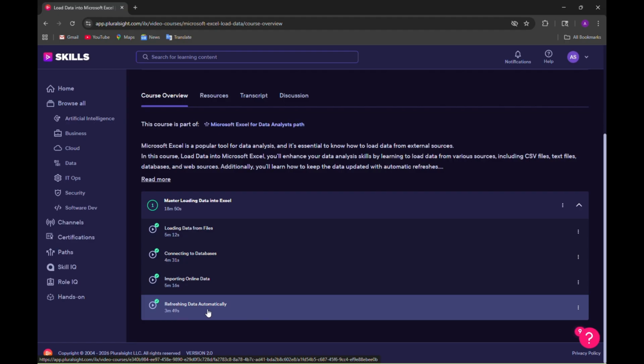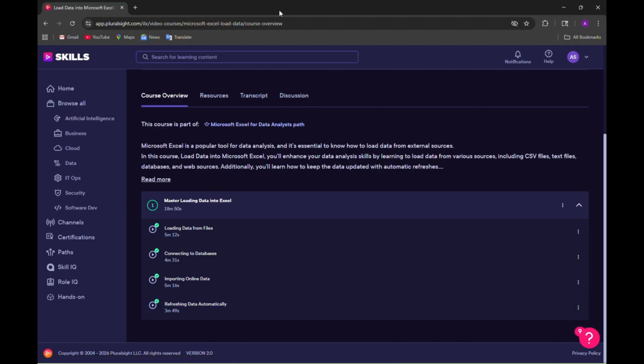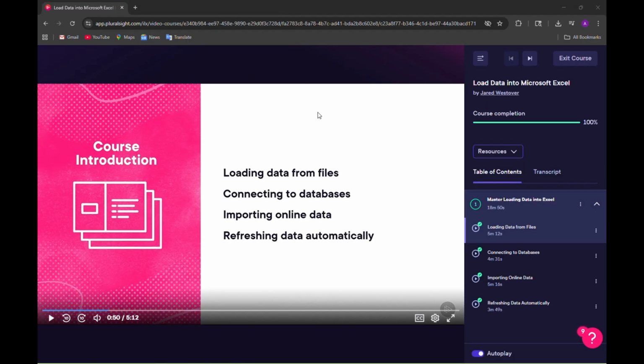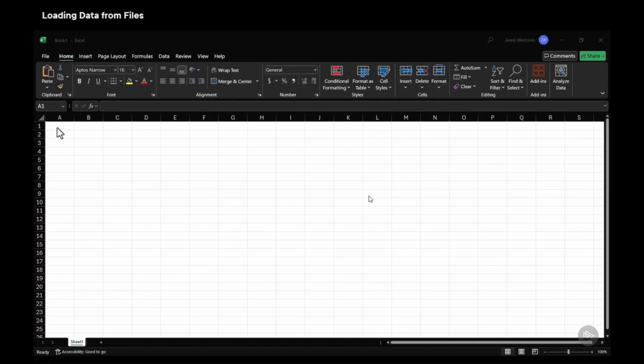So the first course focuses on how to bring data into Excel from different sources, and the sources could be a CSV file, a text file, a database, or a web source. And it is also going to tell us how to set up automatic data refresh. Alright, so this is what the course is going to teach us, that is loading data from files, connecting to databases, importing online data, and refreshing data automatically.